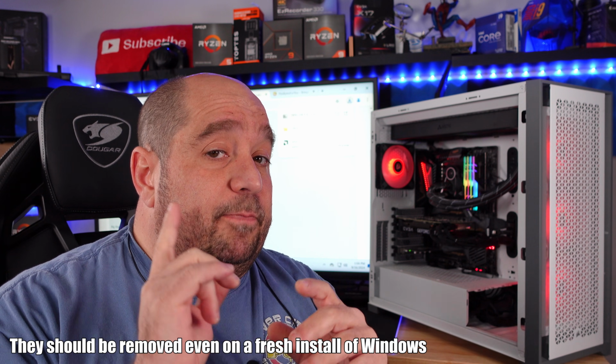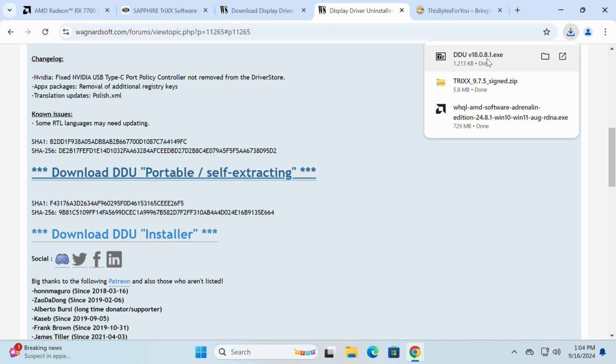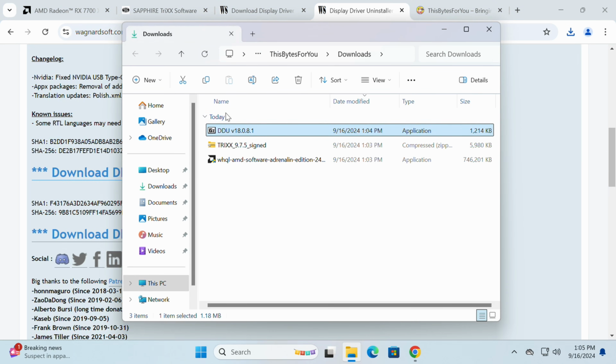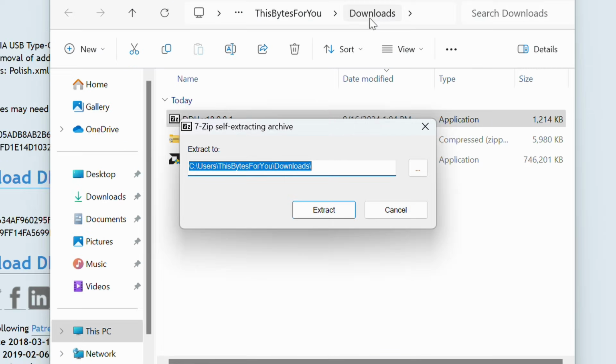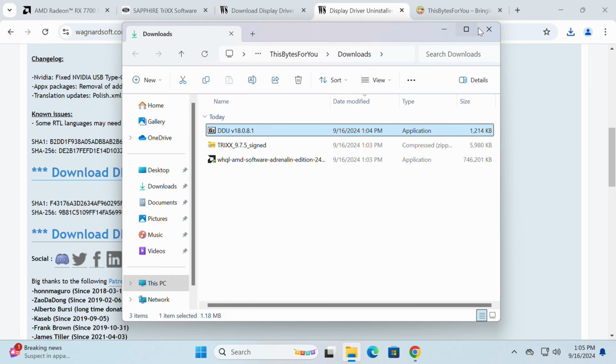So now we're going to go ahead and utilize DDU, but we can't just use it right in this version of Windows. We need to get into safe mode. First off, we're going to go ahead, click on this little folder here for the download, or go to your downloads directory, and then we'll double click on DDU. I'm going to change the extraction folder to my C drive and then the folder called DDU. So we'll close out of this for now.